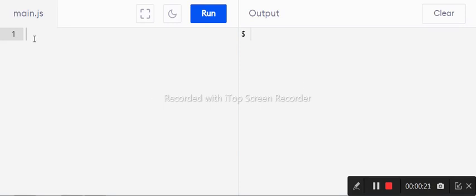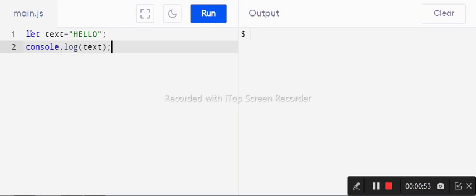I am writing here a string: let, variable name is text, and here the string is hello. And I want to print this string, so how can we print it? Simply write console dot log and the name of the variable, text. In this way we can print the string.